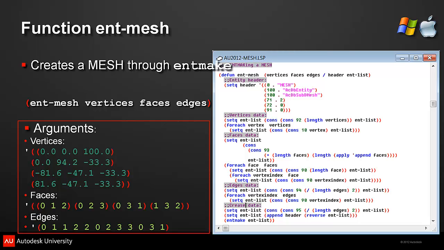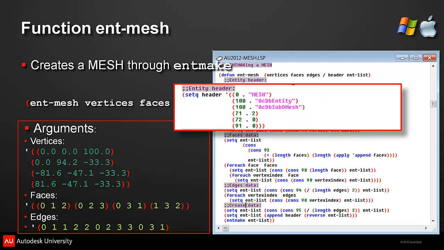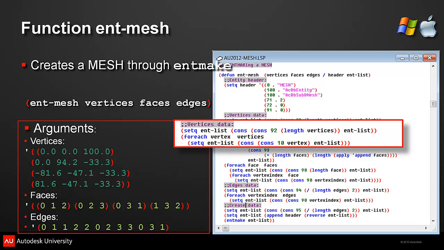These three lists are the arguments which will be used in the ent-mesh function designed to create a mesh through entMake. This function begins by creating the header with fixed values. The smoothing level, group code 91, is set to 0. The vertices are then added using the cons function in a foreach loop to a list assigned to the variable ent-list.